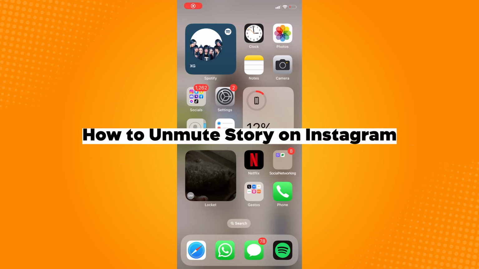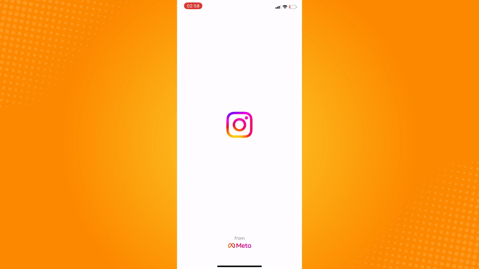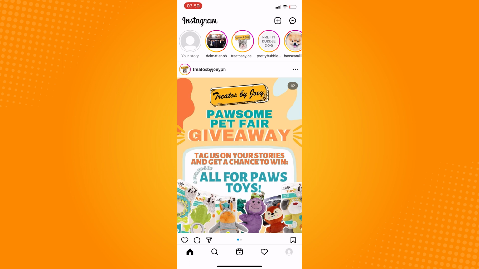How to unmute story on Instagram. So go ahead and open your Instagram application. And for reference, I will be muting on the first story here.